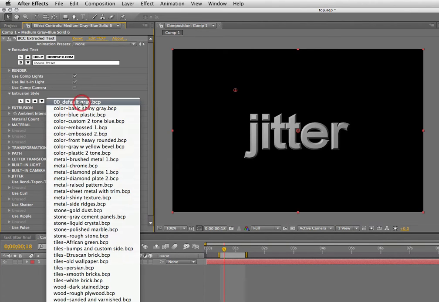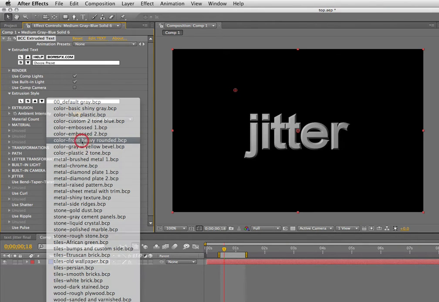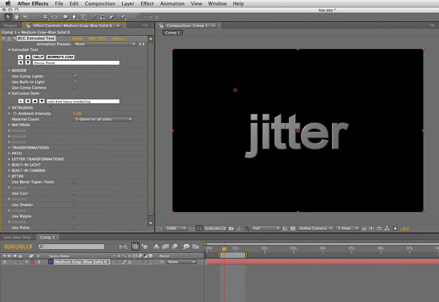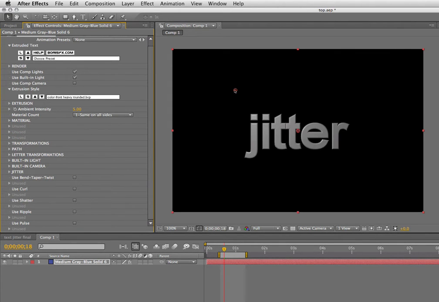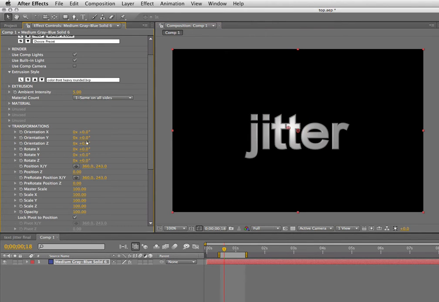So we have an extruded text object there, and I've applied an extrusion style. And if I move this light around, you get an idea that it is indeed 3D extruded text there.